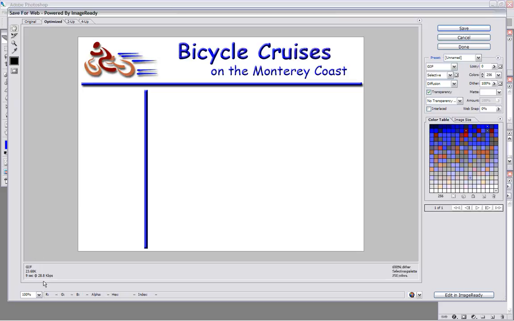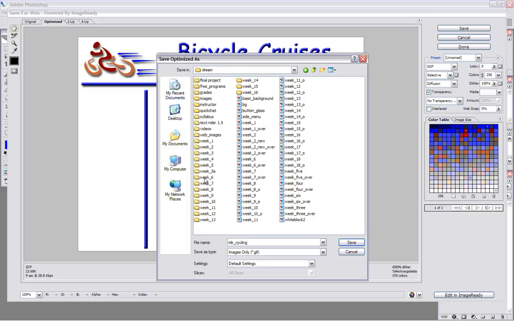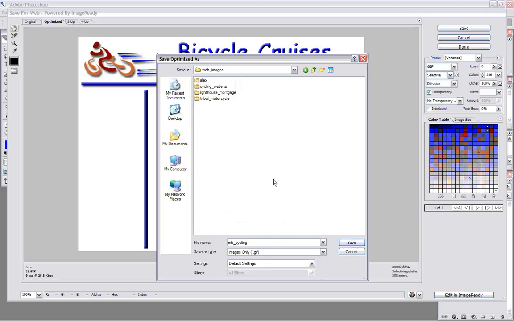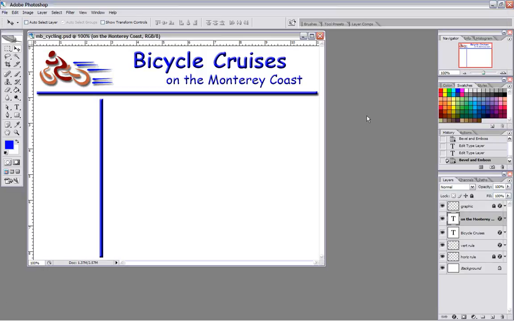Down here it tells you if you're at 28K how long it's going to take to load this. I currently have some preset options. If I want to change them, I can. If I want to change my colors, all of these things, no transparency. I want to keep my transparencies. I'm going to hit Save, and I'm going to go to my Dreamweaver, go to my Web Images, and I'm just going to throw it down in here as my GIF.